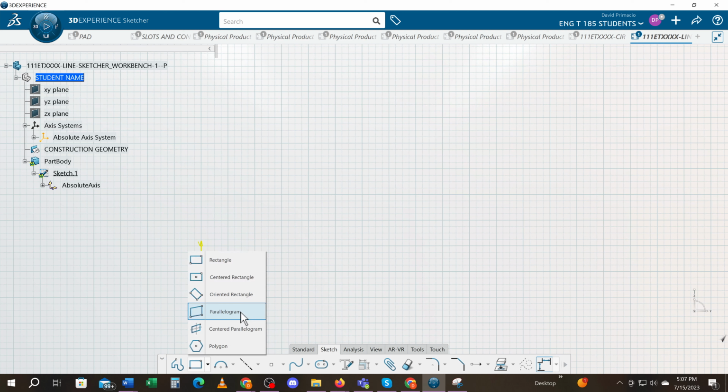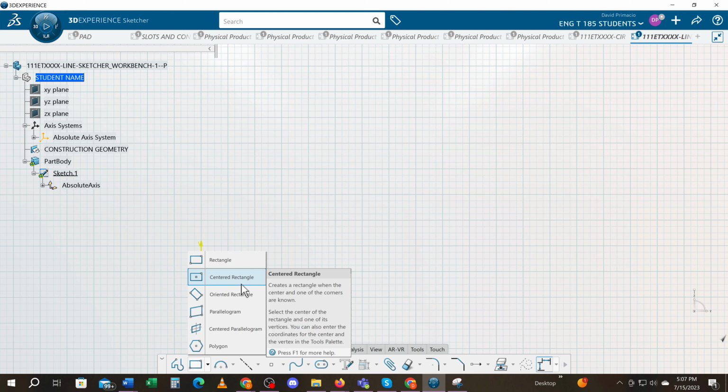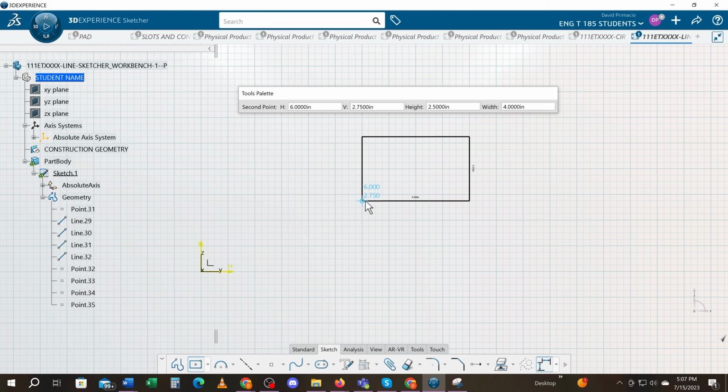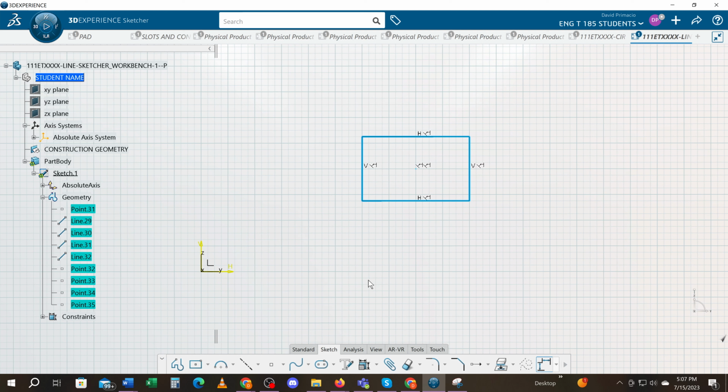Go ahead and pause the video if you're still working on the exercise, and then when you're ready, come back. We're going to do a center rectangle, and I'm going to select here at a random spot and come over and out, and it creates a rectangle that revolves around the center.